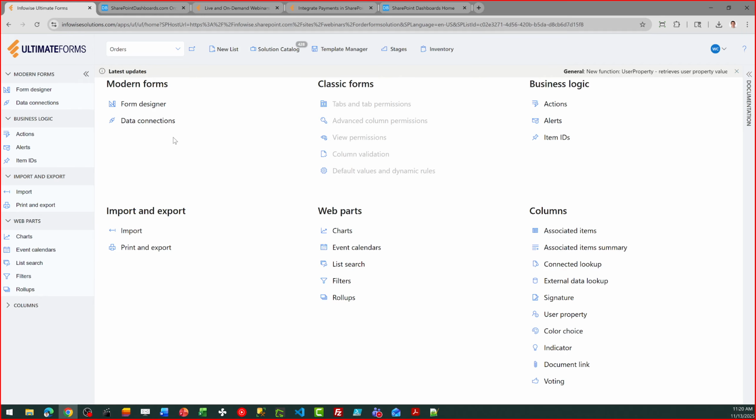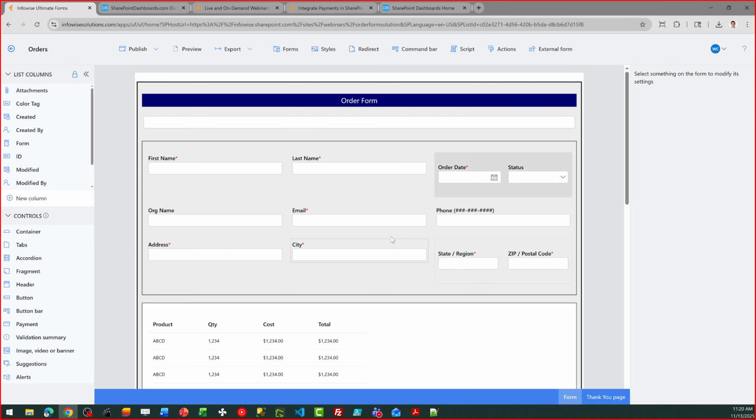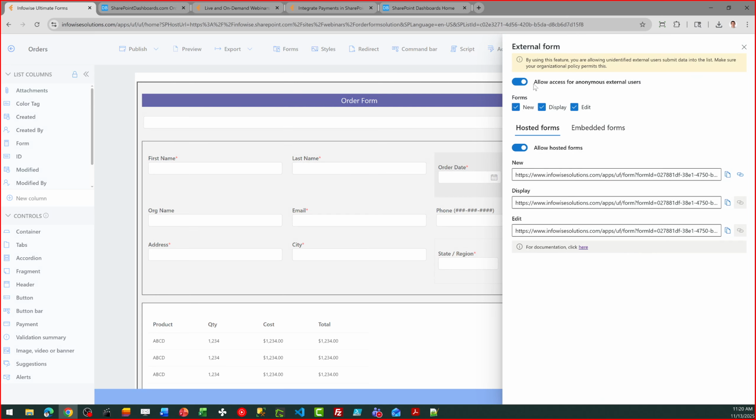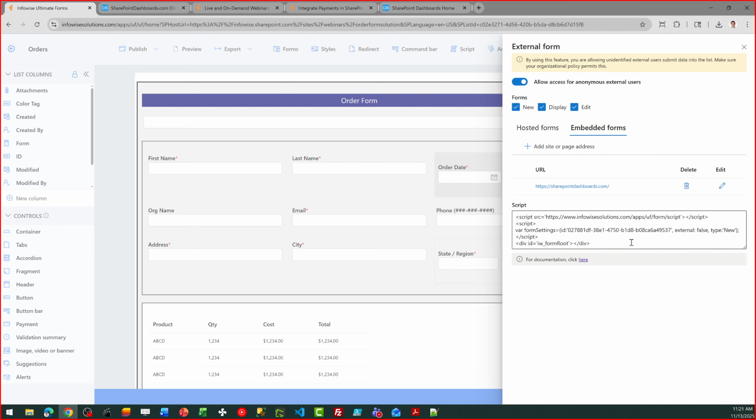Next, I want to tell you about how this works in public sites. It's very easy to do, and I really love this part of our tool. All that you have to do to make your SharePoint form publicly accessible and able to put on your public site is to use our external form option. There's a toggle. Naturally have that on. It says allow access for anonymous external users. Once I've done that, it provides me a URL and some code.